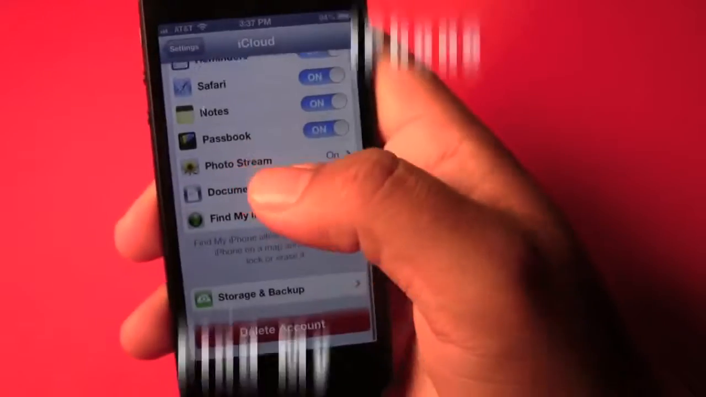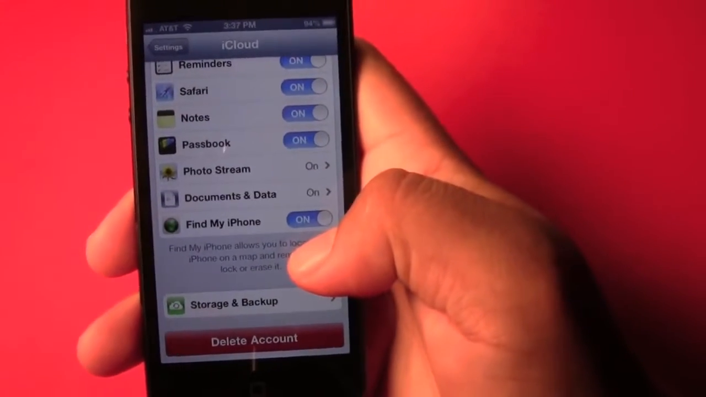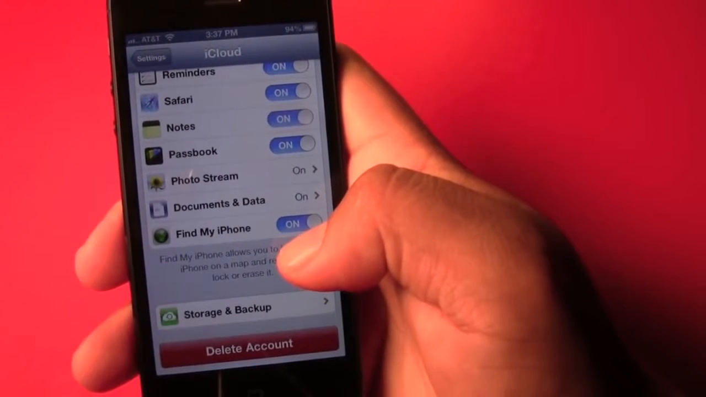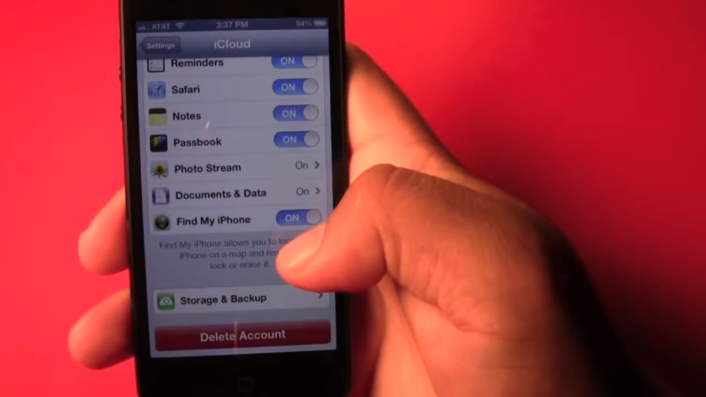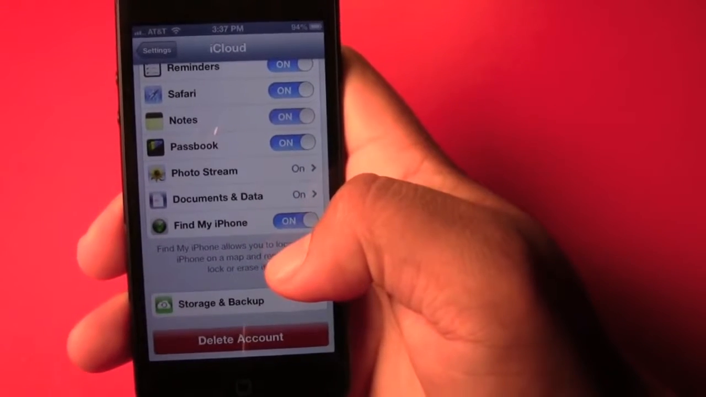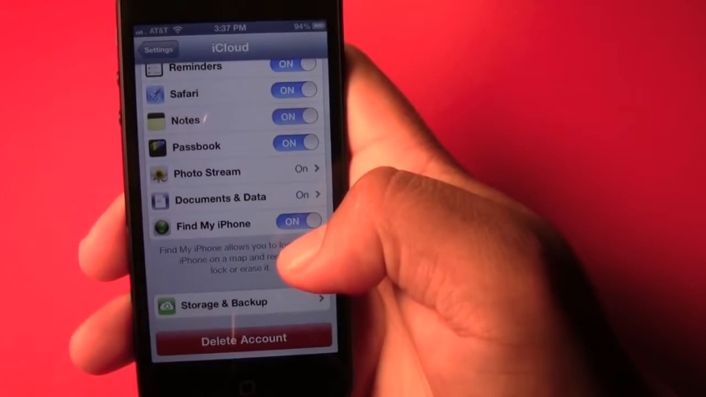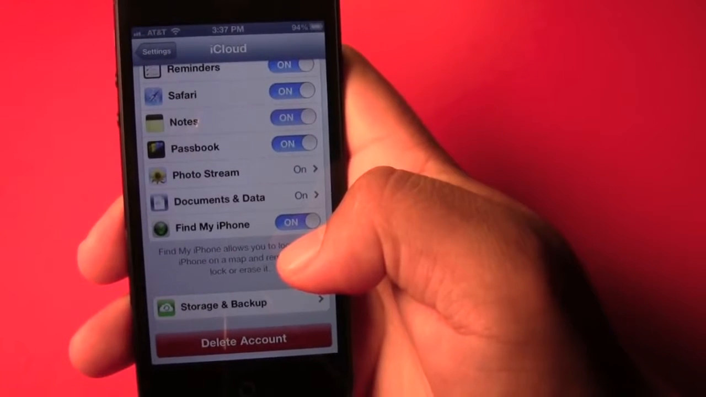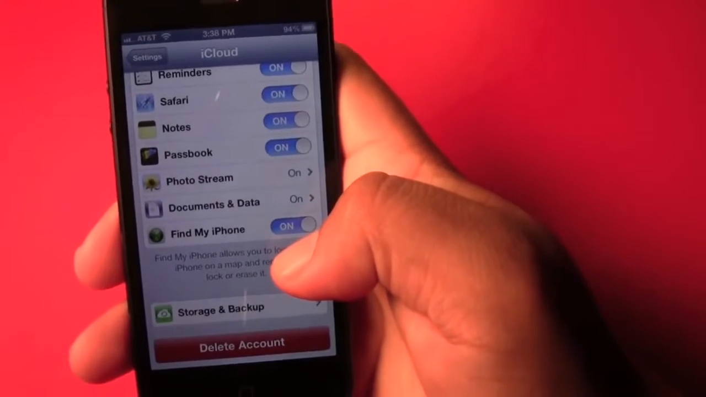And if you scroll down, I definitely recommend using Find My iPhone. Find My iPhone is a service that Apple has included for free as well. If you ever lose your iPhone and you have this turned on, you can connect from the computer or any other iOS device, and you can locate your phone. You can turn on a silent alarm. You can reset the phone, or you can lock it using a password.